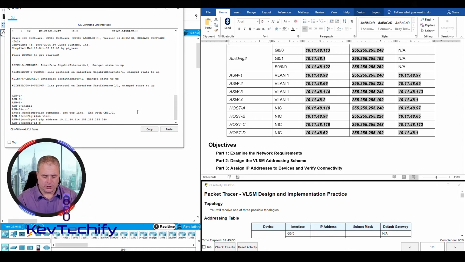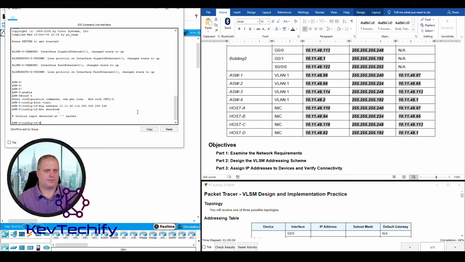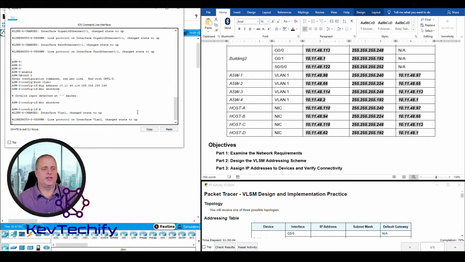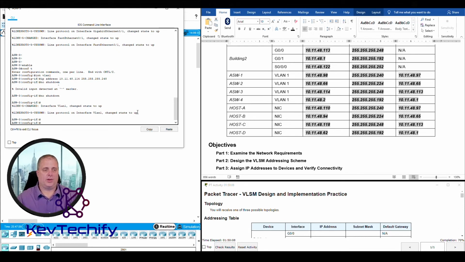Good habit, always do a no shutdown anytime you do anything with an interface. I spelled no shutdown wrong. There we go. Notice VLAN 1 went up. Our line protocol went up at that point in time. Last thing we have to do on ASW3 is set the default gateway.